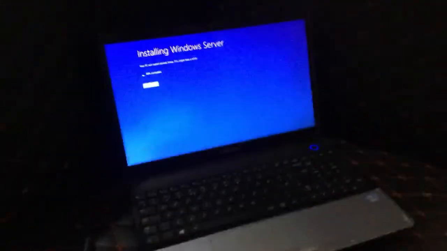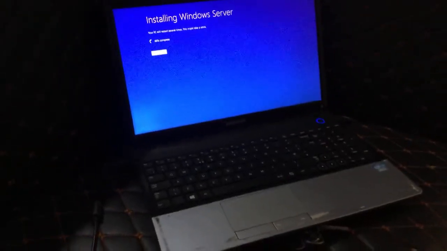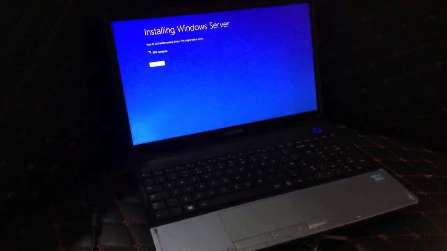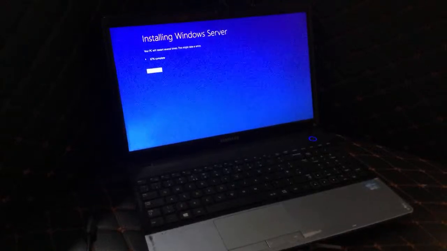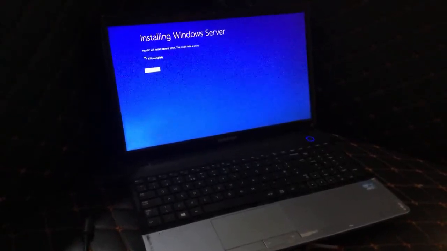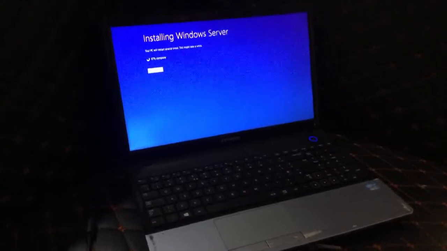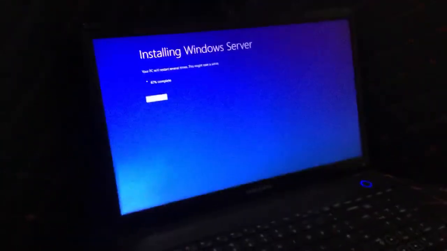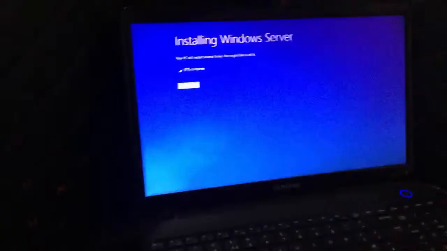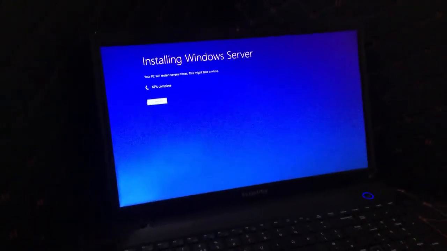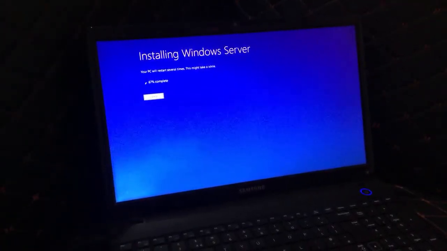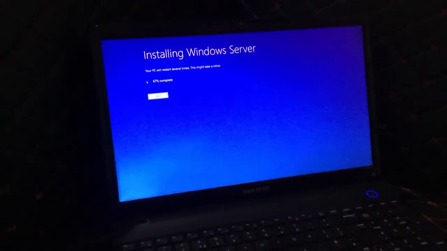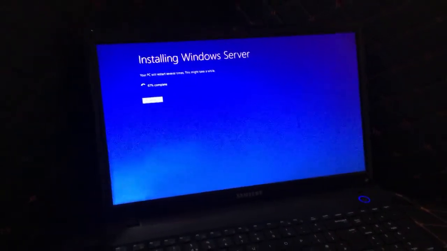but you have to make sure the processor is very powerful. In my case here, this is my brother's PC. It was running 64-bit Windows 10 Pro, and right now you're going to see how the process goes. So we are 67% in the process.